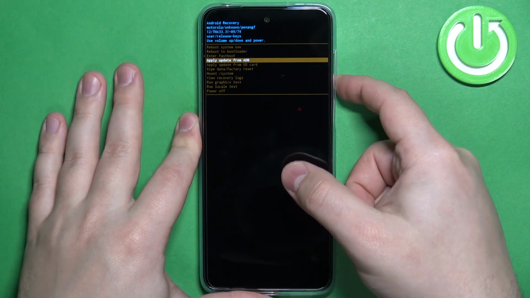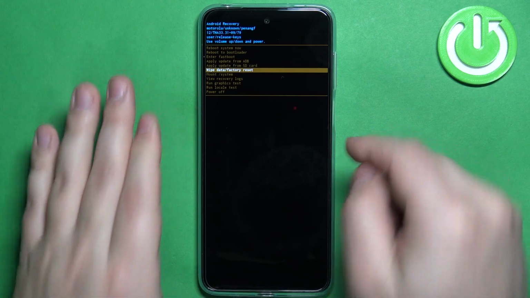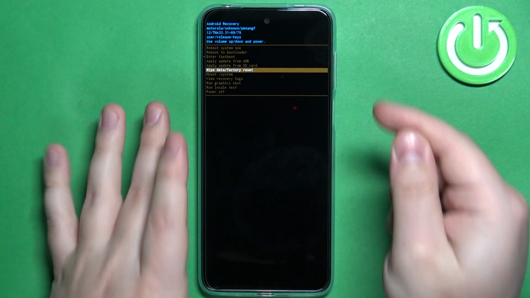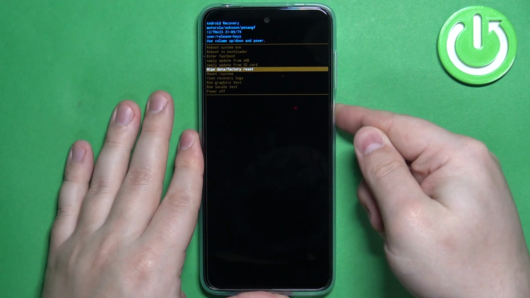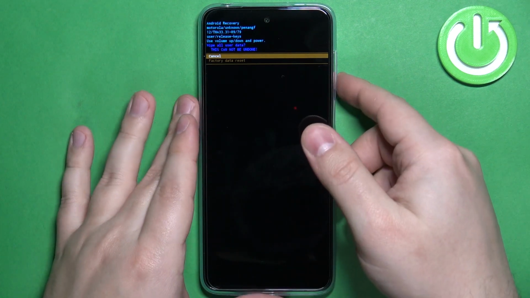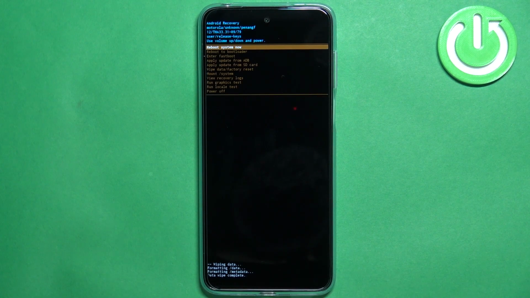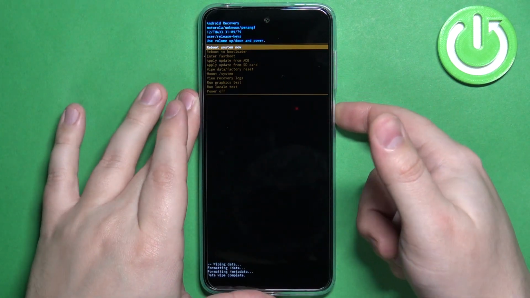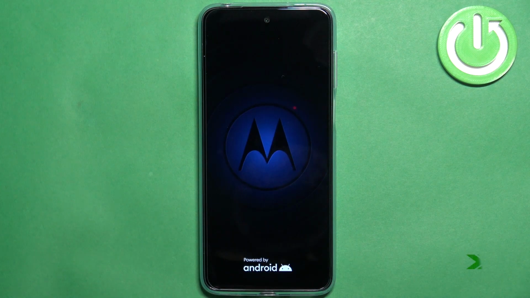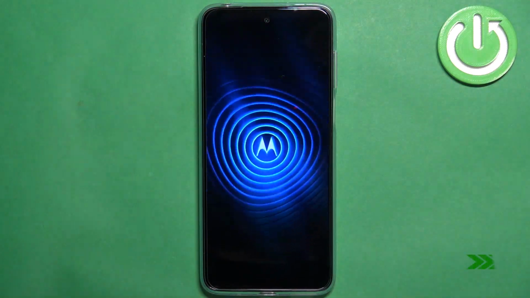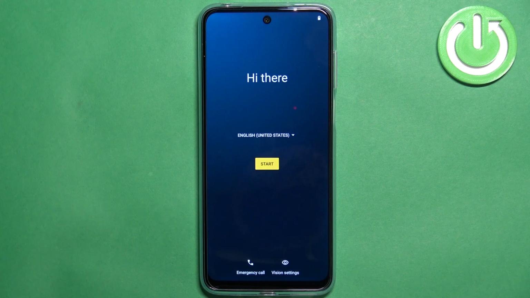Scroll through the menu, select the wipe data / factory reset option, and once you select it, press the power button to confirm. Then scroll down, select the factory data reset, press the power button to confirm, wait until the wiping process is complete, and once it's done, make sure to select the reboot system now and press the power button to confirm. And once you see this screen, it means that the factory reset is complete.